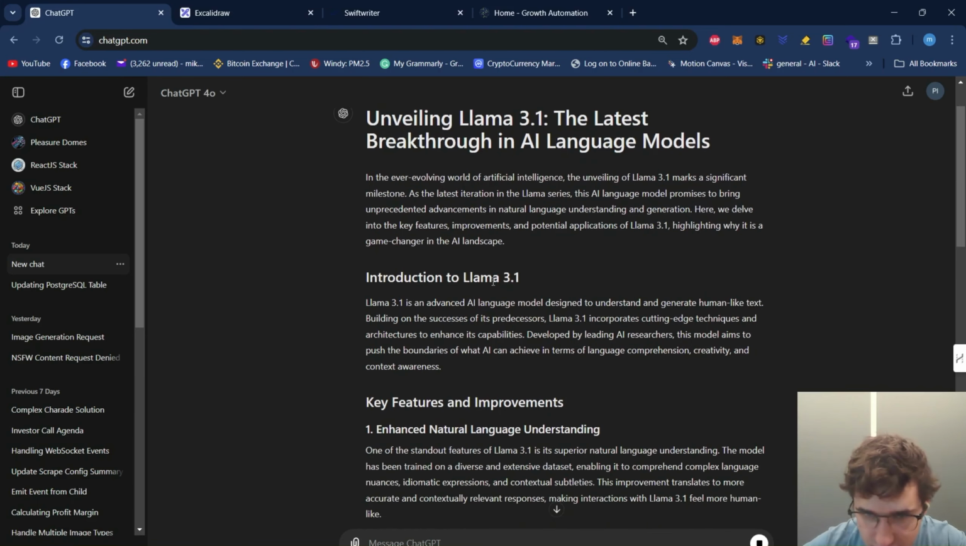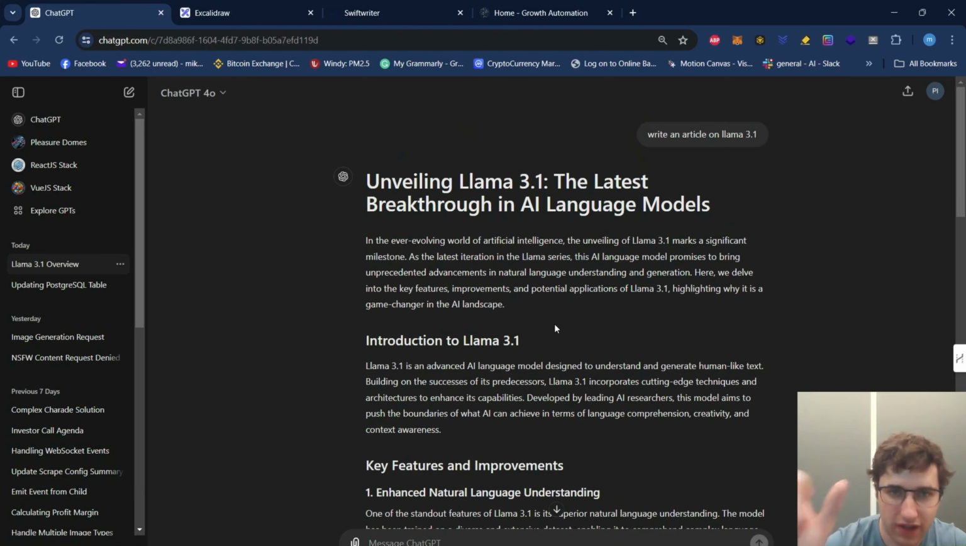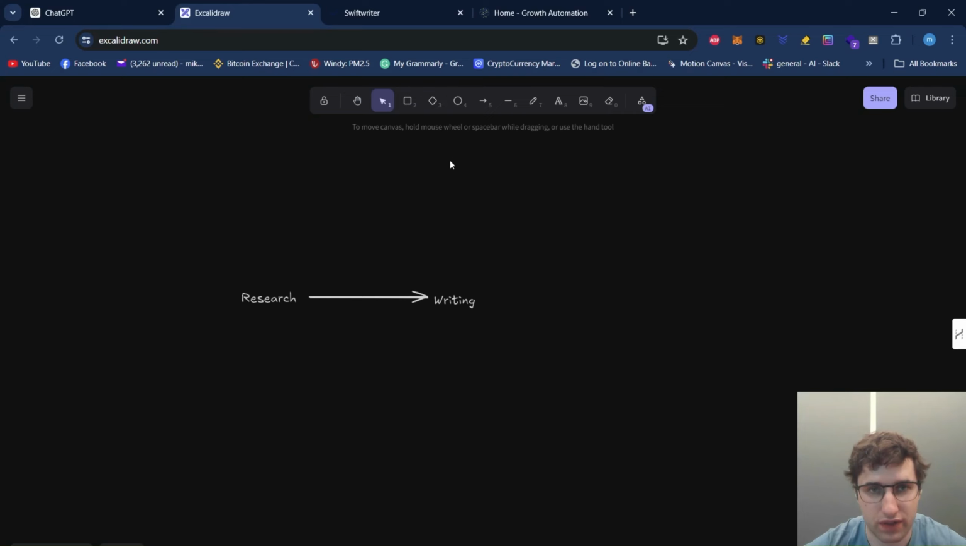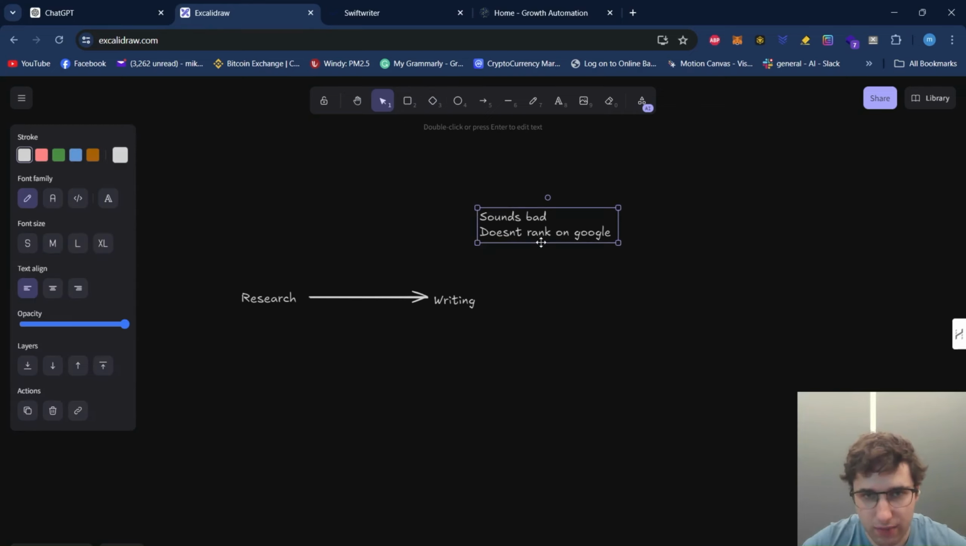And to be honest, if you just take a second and read through this, it provides absolutely zero value. And why is that? Well, because I chose a topic, Llama 3.1, that came out a few weeks ago that ChatGPT doesn't actually have knowledge about. So this is the issue with writing previously: it sounds bad and doesn't rank on Google.